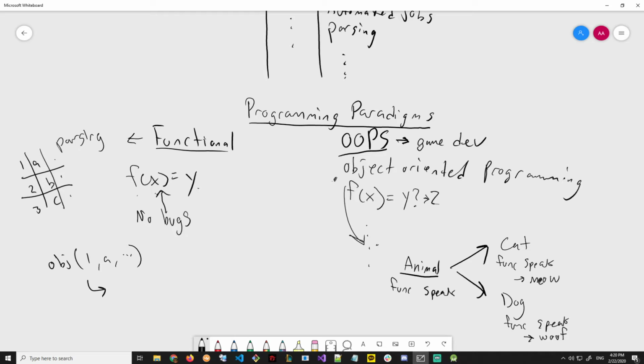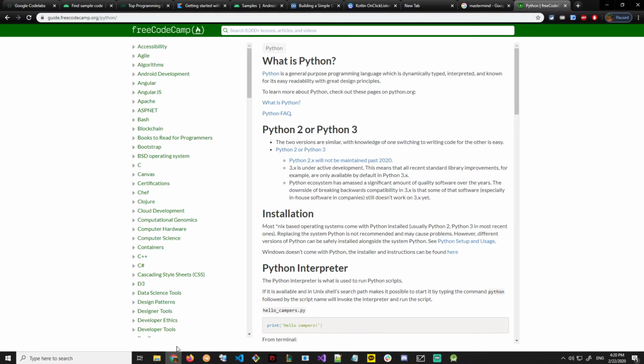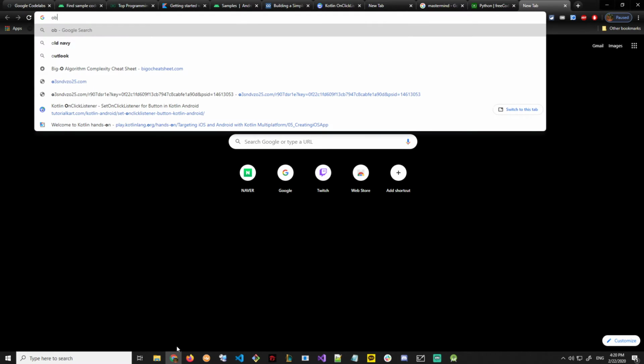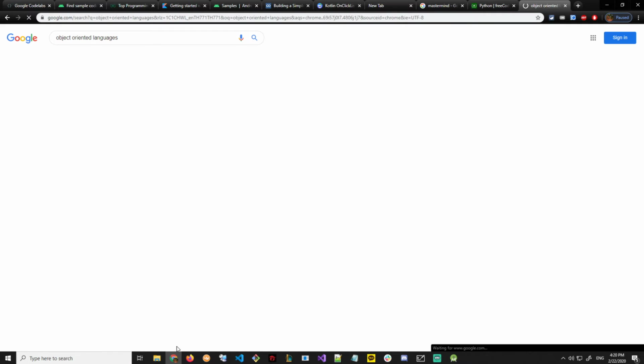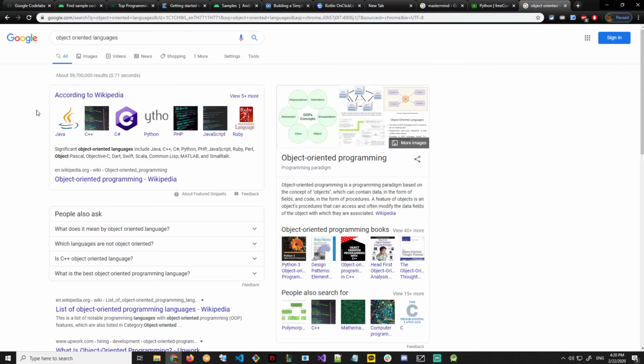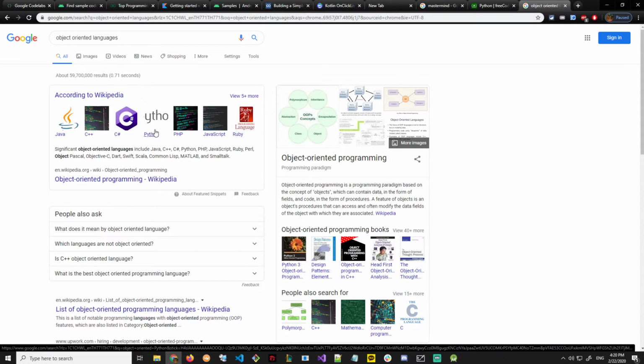So if you look at programming languages now, I'm going to say usually a programming language is going to do one of these paradigms very well, and maybe the other one not at all. So you can just do a quick Google search and you can see object-oriented languages. There you go. You got all these, according to Wikipedia.